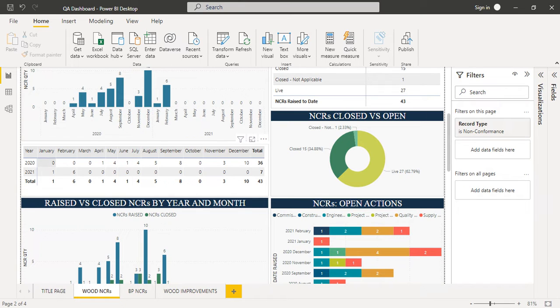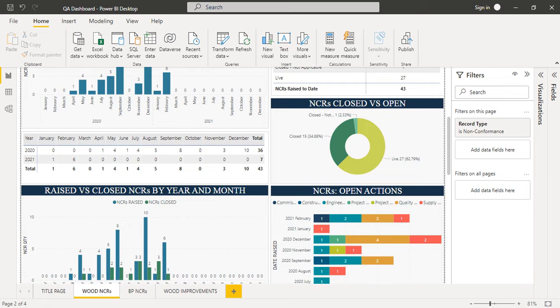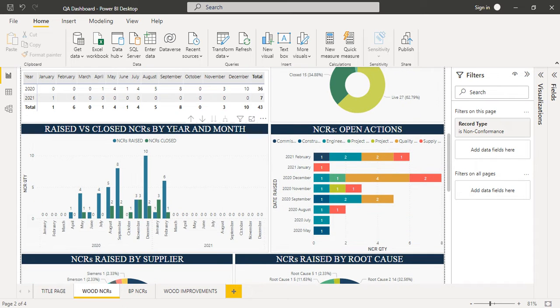distribution of NCRs by years and months, NCRs closed versus open, raised versus closed NCRs by year and months.